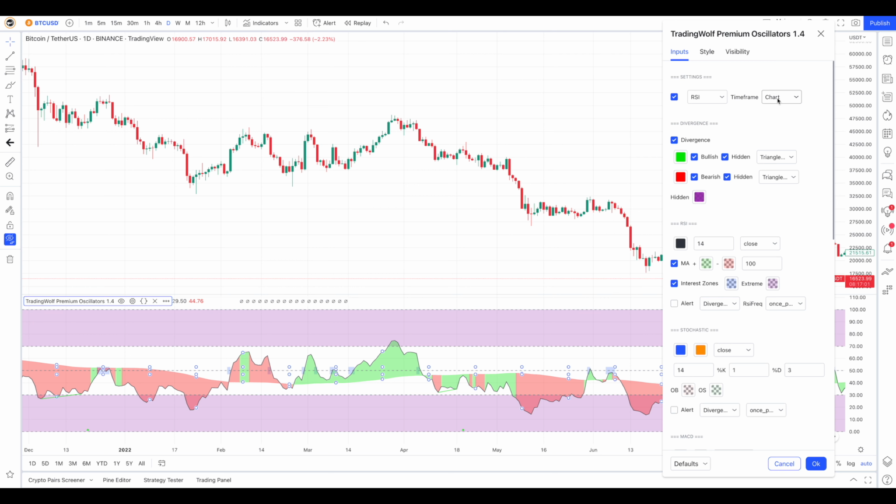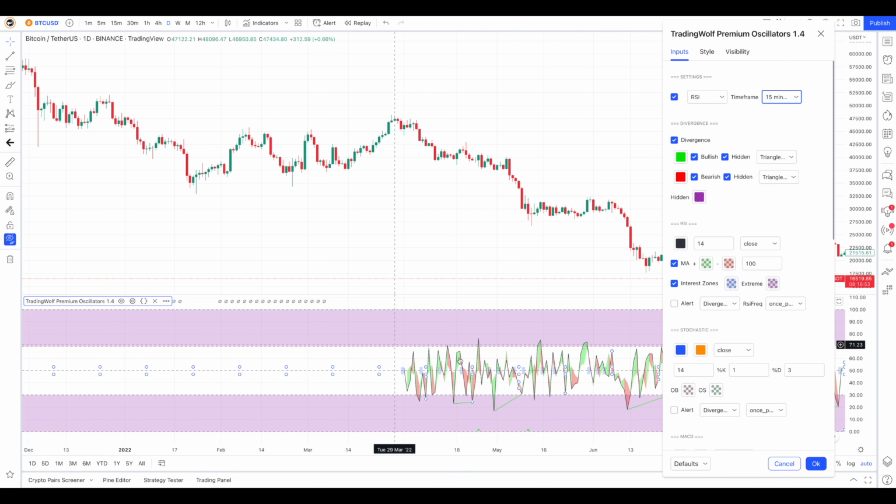You also have the option to change what time frame they're on. Now, if you're on a higher time frame, we don't recommend going to a low time frame because it just won't work quite as well, as you can see here. It just doesn't work because you can't fit 15-minute candles into one daily candle.